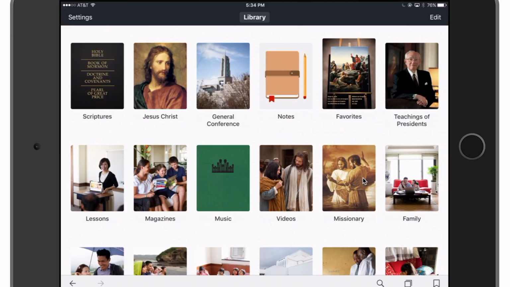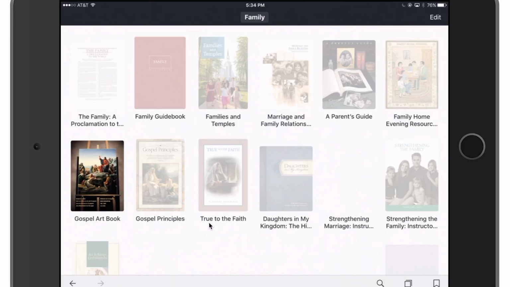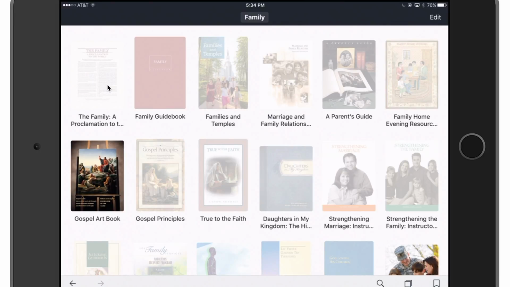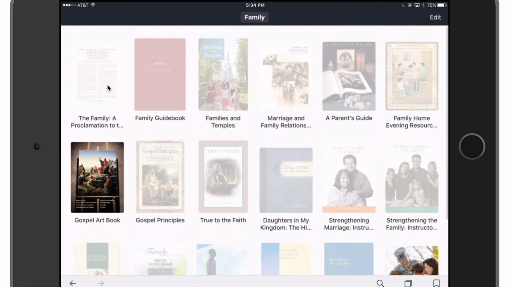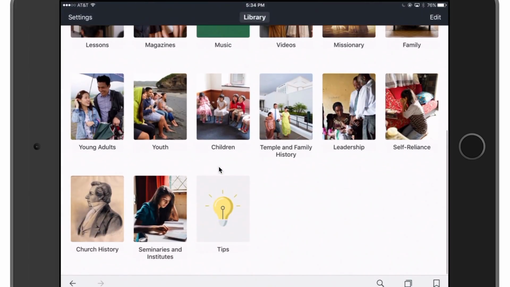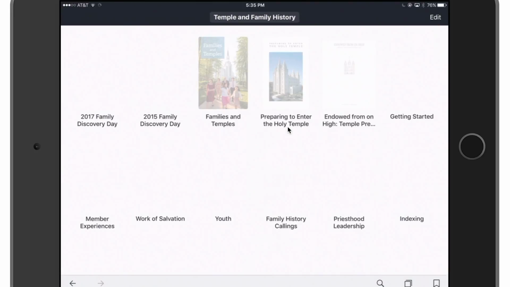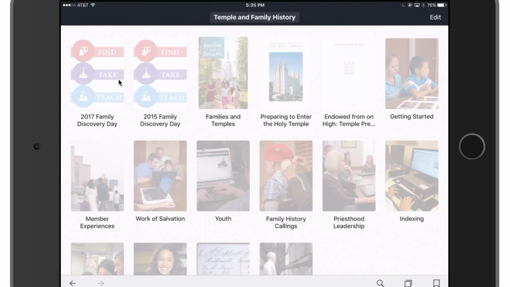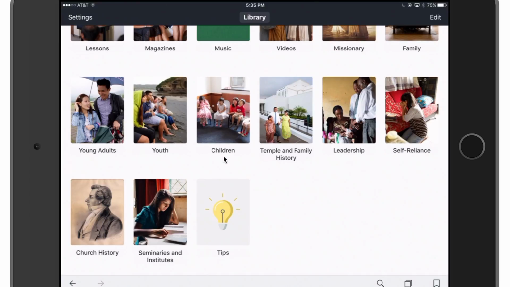We have our missionary tools. We have videos. If you wanted to go into the family section and we wanted to talk about our family guidebook, the family proclamation, strengthening our marriage, all of those resources are there within the Gospel Library app. So we can access each and every one of them. Seminary, young adults, youth, everything. Temple and family history. So if you're getting ready to go to the temple, you can download that information. 2017 Family Discovery Day. All of this information is inside of this great Gospel Library app for us to access.